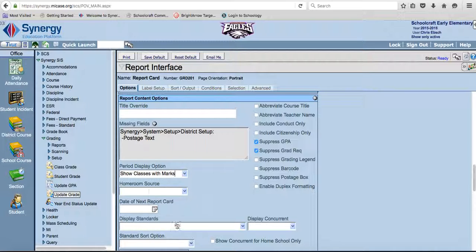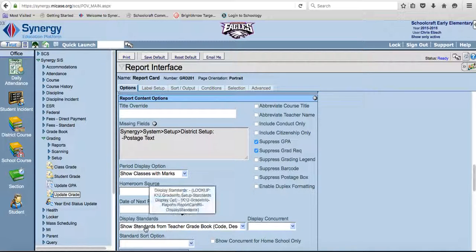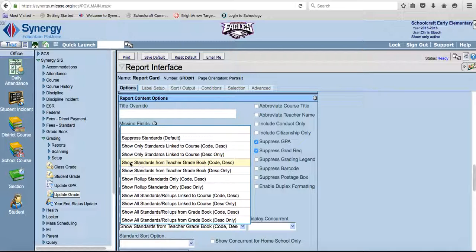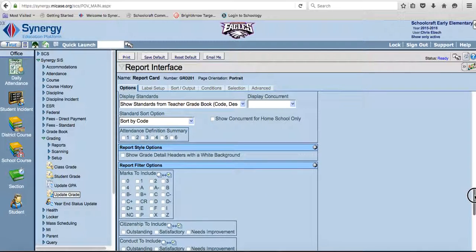Under the display standards, for the elementary, we're going to display standards from the teacher's gradebook. Now again, what this does is it allows us to limit it to only those standards that have been assessed in the gradebook. So the standards with data attached to it. We're not going to list all the other standards that have not yet been graded. And our sort option is going to be by code. That'll keep it in a logical order, putting related standards next to each other.